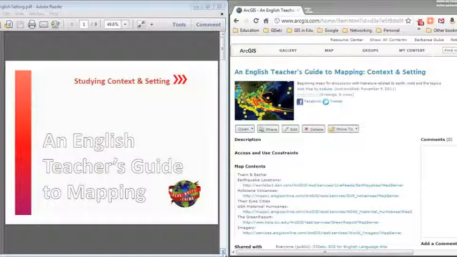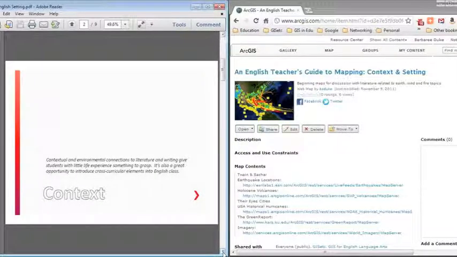Great. Well, it's good to be back. So let's talk about how we move into the next area of English Language Arts class, and that is context and setting. Seems like a logical place to talk about mapping.